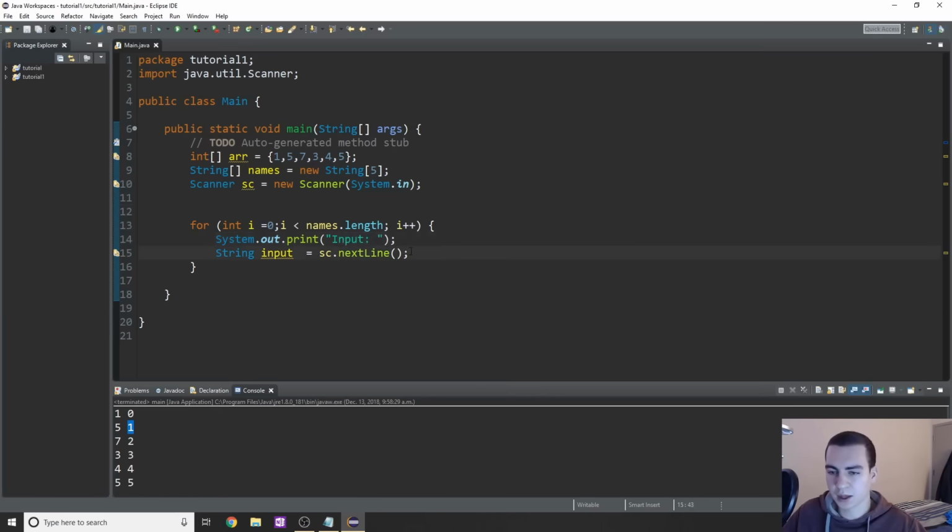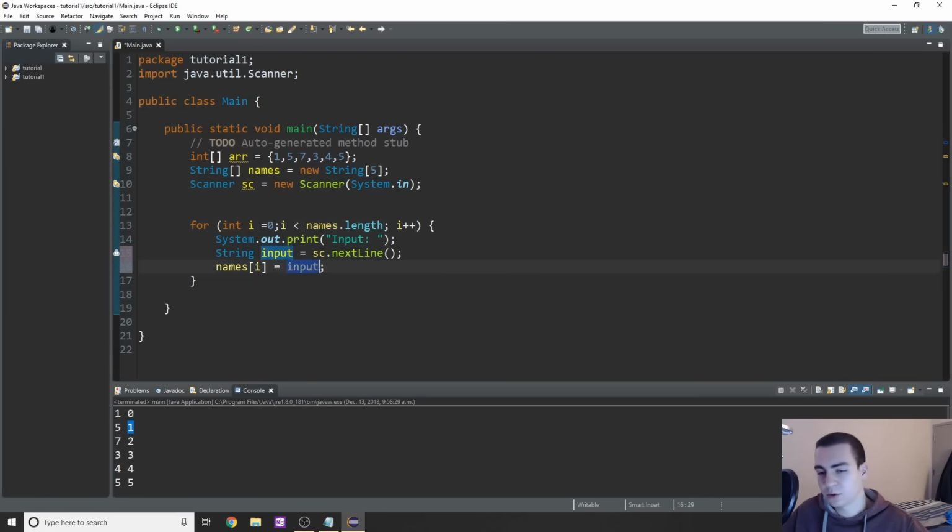Okay, so we're getting input, and now I'm going to add the user's input into our array. How can I do this? Well, this is really easy. I can just do names[i] = input, right? So we're declaring that whatever index we are at in the loop right now, whatever value of i, that value in the list, or sorry, the array, I keep calling it a list, I'm just used to Python, is going to be equal to whatever we typed in.